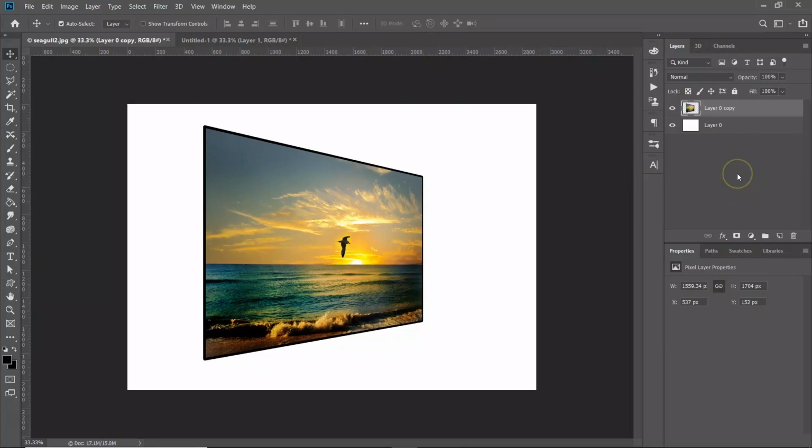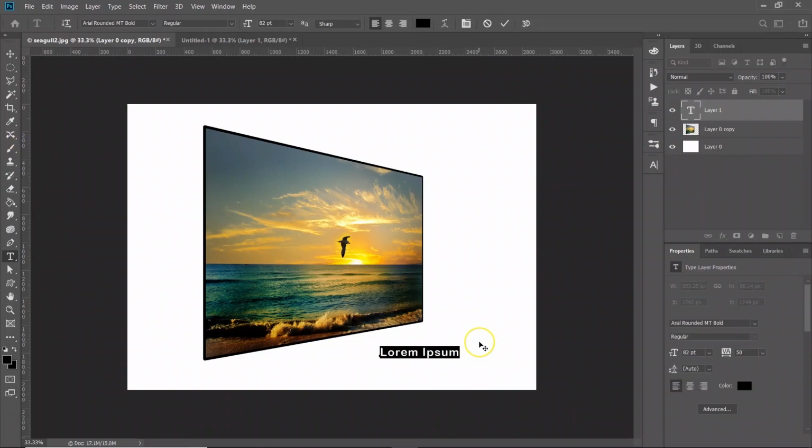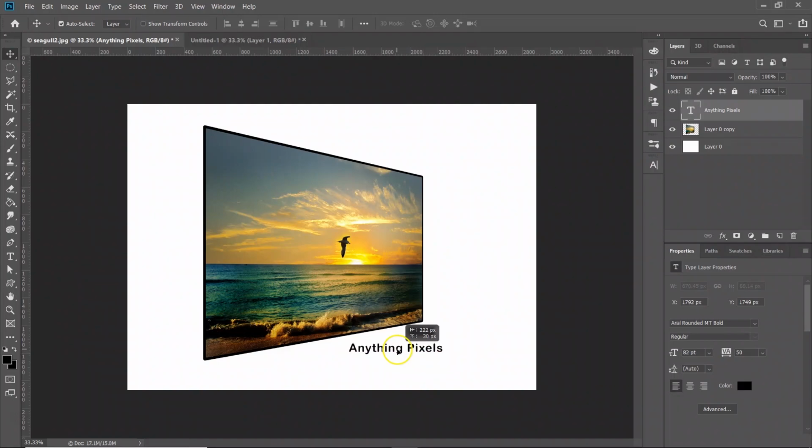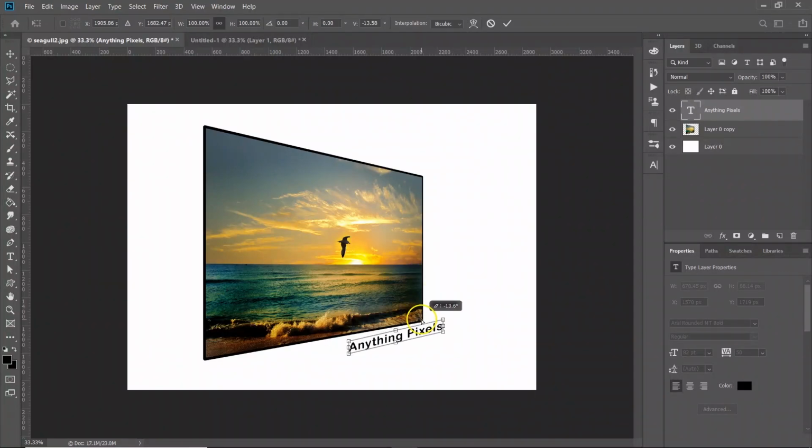And now to add the text in, I'm just going to go to my type tool, pushing T or just finding it on your toolbar, clicking and typing what you want. So I'm just going to write anything pixels. Go back to your move tool, move it around, Control T, right click. I'm going to skew this one. It seems to be snapping for some reason. There we go. And just bringing it wherever you want and hitting the Enter key.